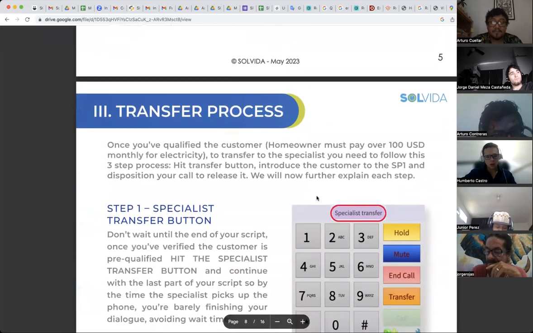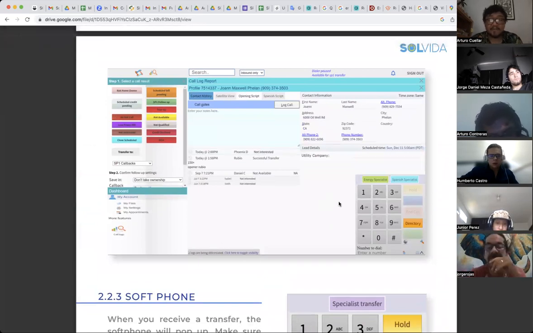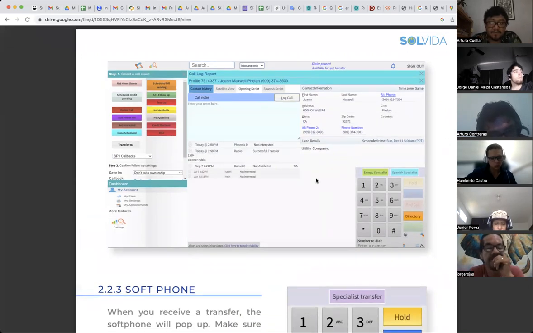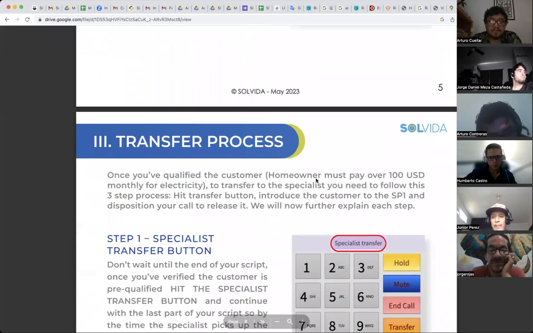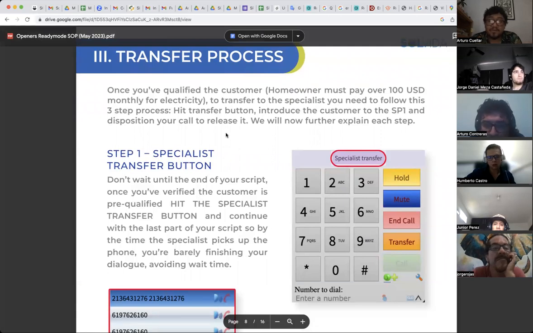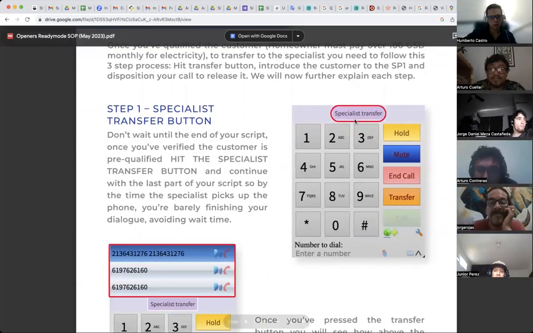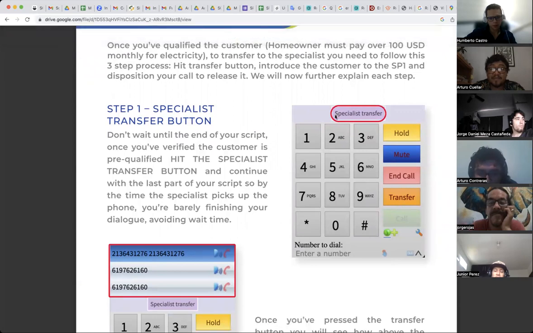Okay? Now, about the layout of the dialer, is there any questions or comments? Nope, all good so far. Alrighty. Again, remember, we're gonna have this recording and I can share this recording with you guys so you can rewatch it later. So let's go over the transfer process, super important. You get all the way to the end of your script and now you need to transfer. What you do, you press the specialist transfer button right here.